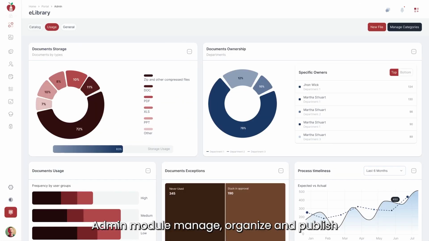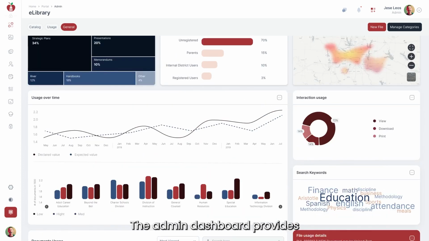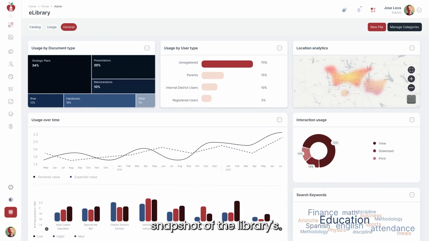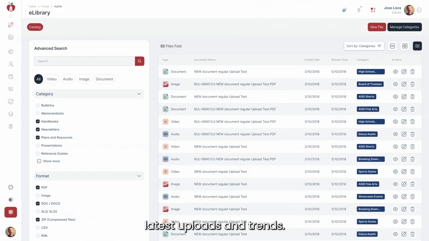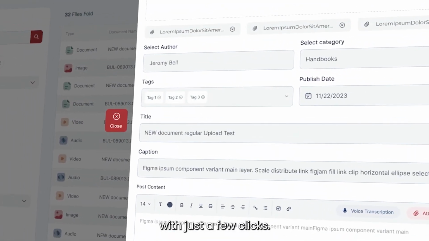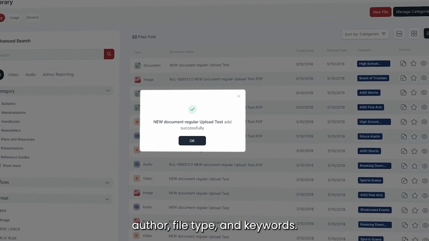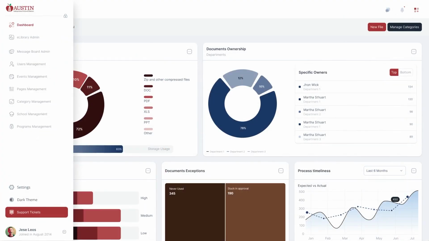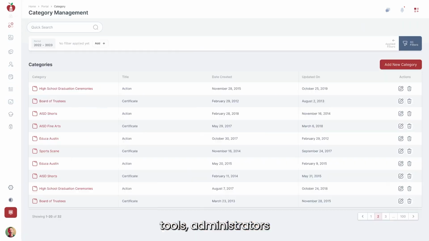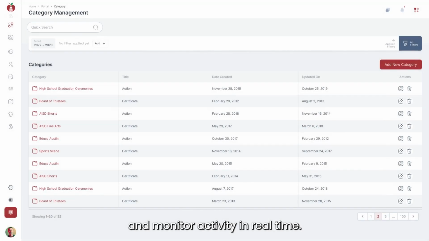Admin Module: manage, organize, and publish with ease. The Admin Dashboard provides a complete snapshot of the library's latest uploads and trends. Admins can add new materials with just a few clicks, entering key details such as title, category, author, file type, and keywords. With powerful management tools, administrators can create or modify categories, organize content, and monitor activity in real time.